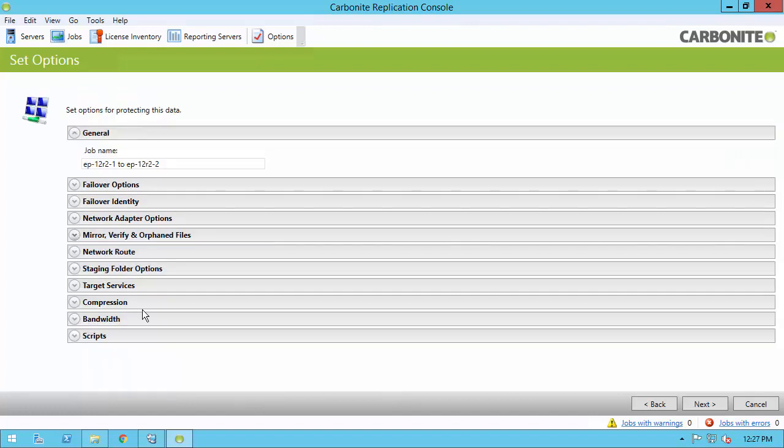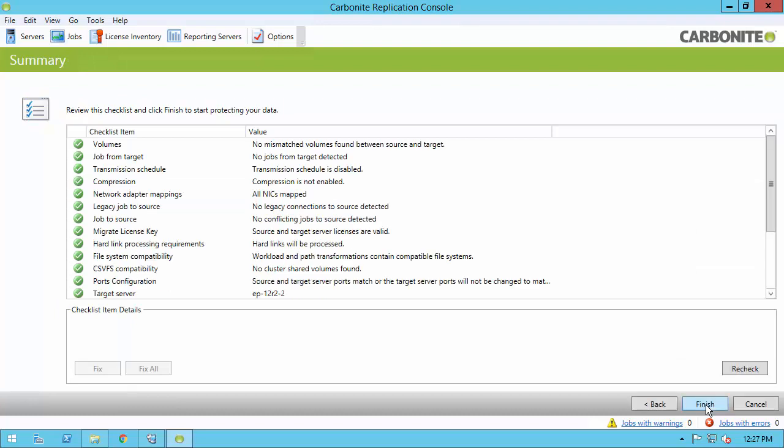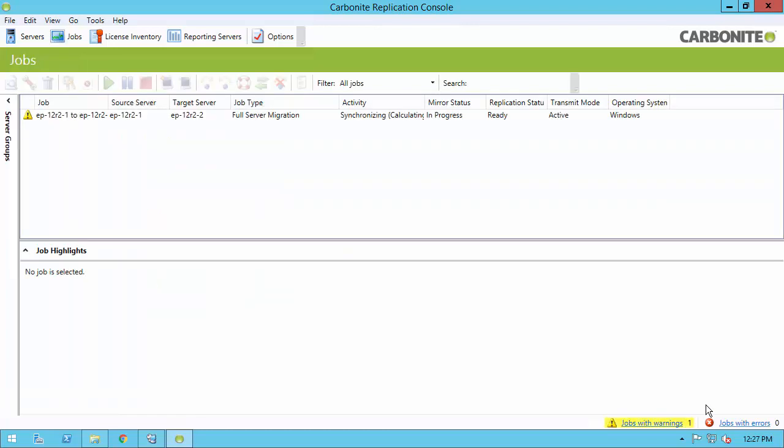Once you have all your job options set, simply say next, and it goes through a pre-flight checklist to make sure that the source and target are compatible. If there's anything wrong, we're going to let you know, and if everything's okay, we can simply click finish and create our job. So our job is created.